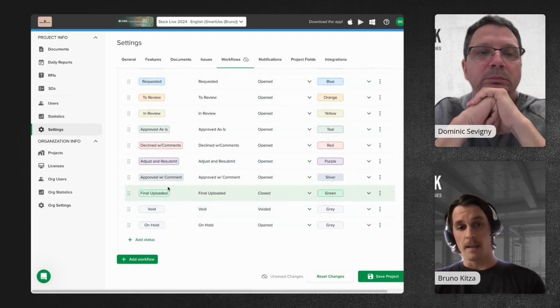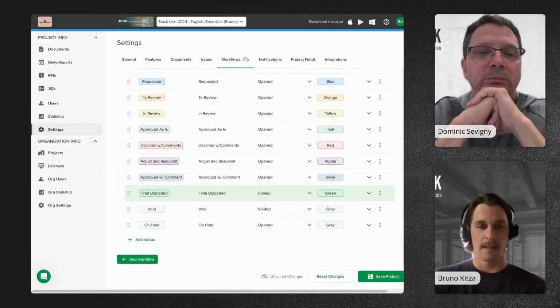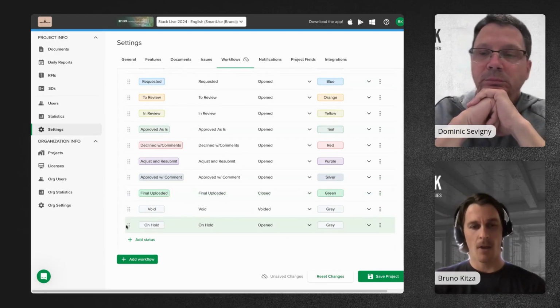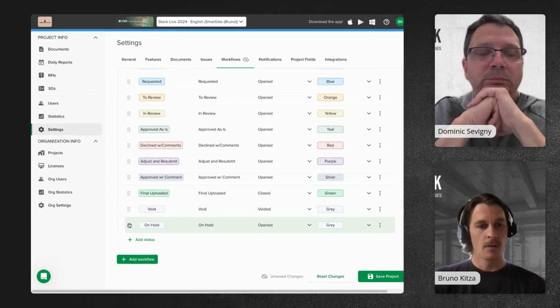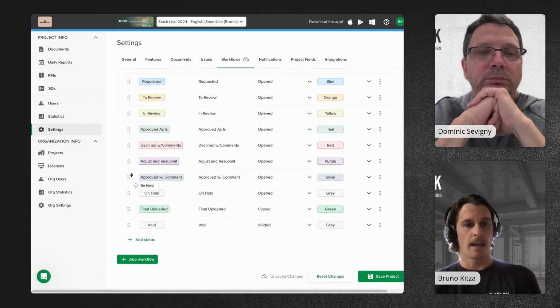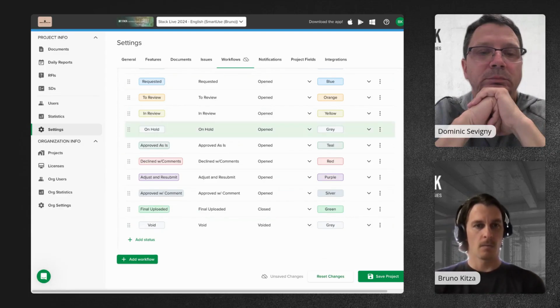It's on hold. I shouldn't put any attention or effort into it. The order that I'm seeing here will be the order from a drop-down menu when I want to change the status. So on hold doesn't quite make sense to have it last. So what I'm going to do here on the left, I can simply click and drag it up to where I want to see it. Something like that here would make sense.